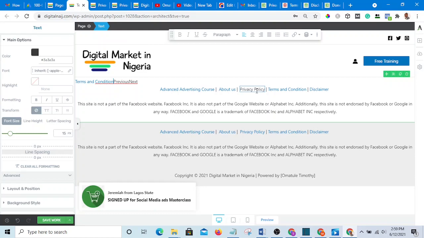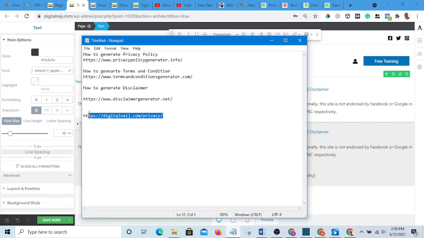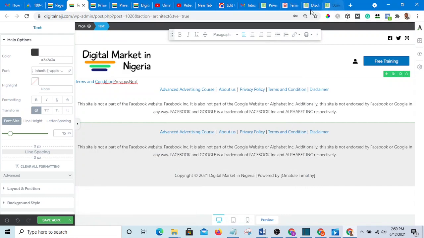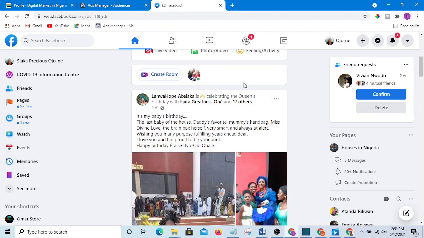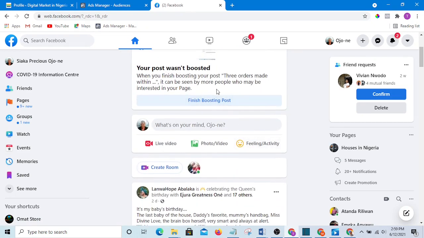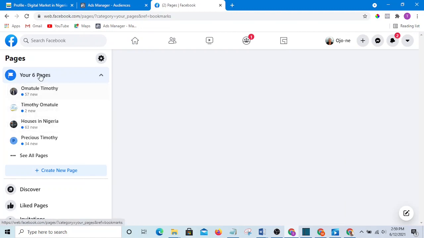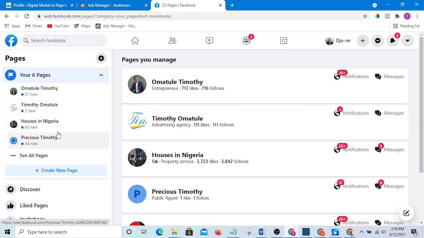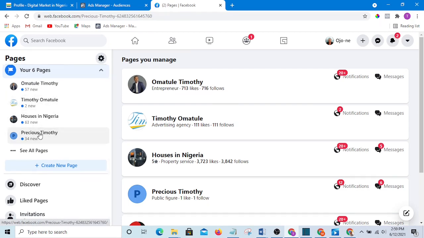Once you have done that, the next thing is you need to have the URL of your privacy policy on your Facebook page. So you are going to copy the URL, then go to your page. For instance, let me go to my page. Okay, this is my Facebook account. If you are in your account, on the left hand side, you see pages. Click on it. Among your pages, depending on the page you are working on, you will select it. Take for instance, I select this one.